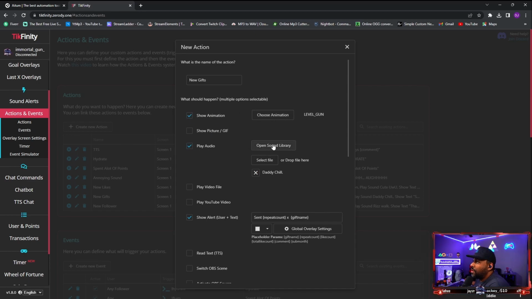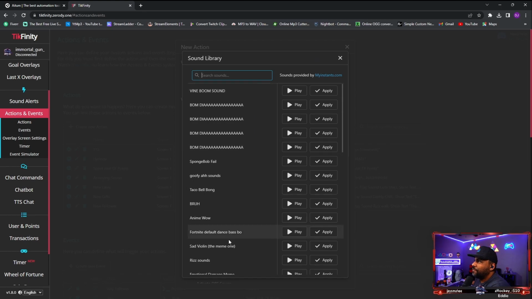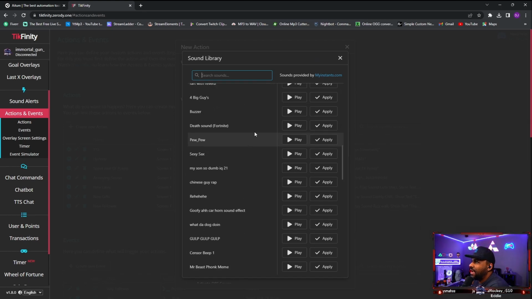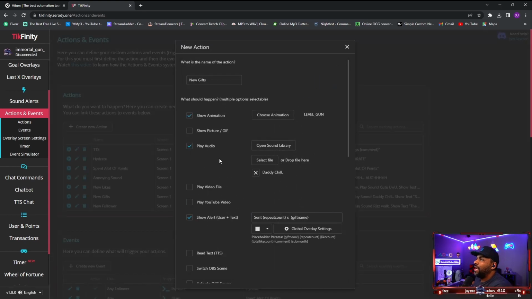You can pick an audio. Now this one you can put anyone in. You could select it or you could drop your file. I just picked one from one of the millions of TikTok sounds that they have. And you want to click play audio. You also want to click show alert user plus text.